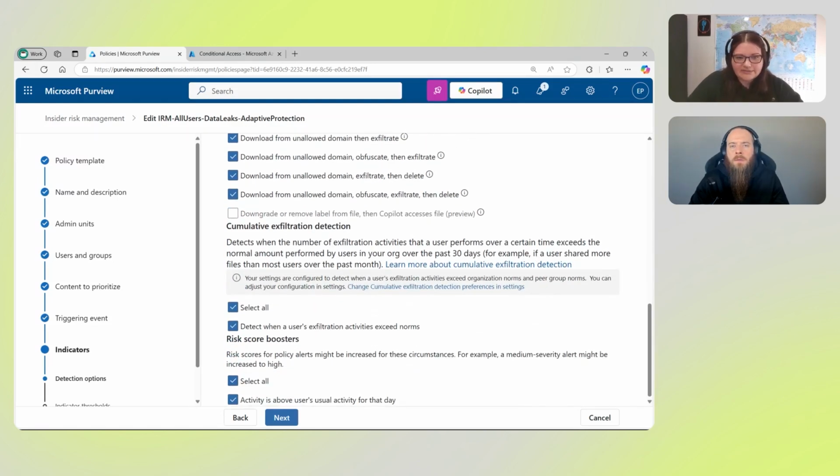And then at the bottom of the list, you now have those two options as well. Cumulative exfiltration activities and the risk score boosters. So again, this is to help you with that dynamic or automatic way to deal with users doing that exfiltration, right? So you can just automatically detect when a user's exfiltration activities exceed norms. So for example, user A, it's quite normal for them to download 5 files a day and send 10 emails a day. But if they suddenly start downloading hundreds upon hundreds of files and then sending maybe thousands of emails a day, that's going to raise some flags in the system.